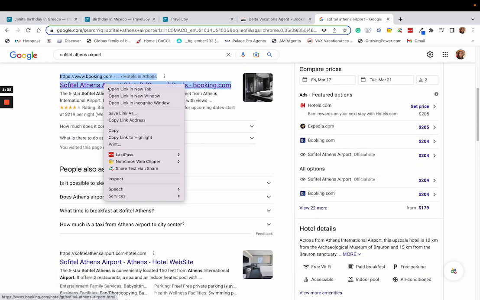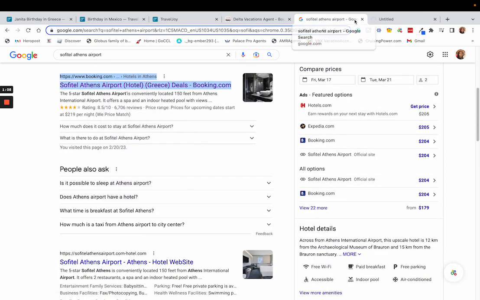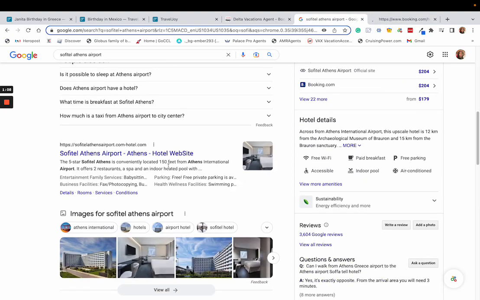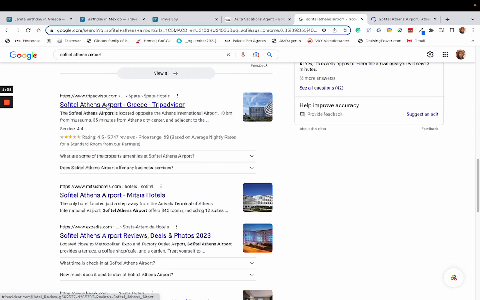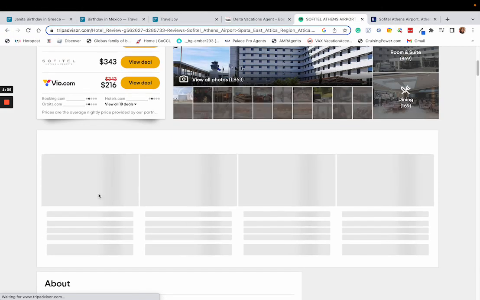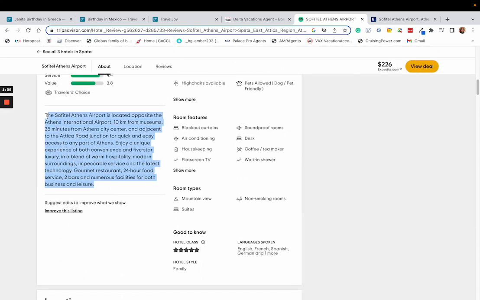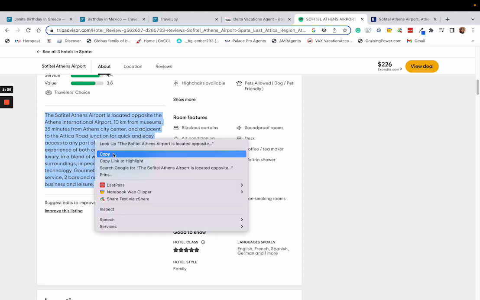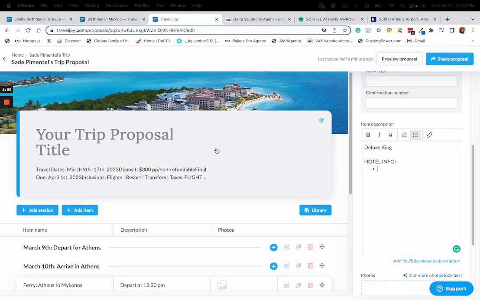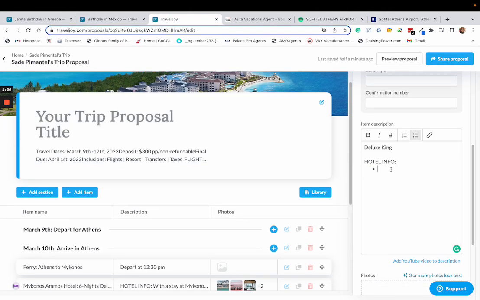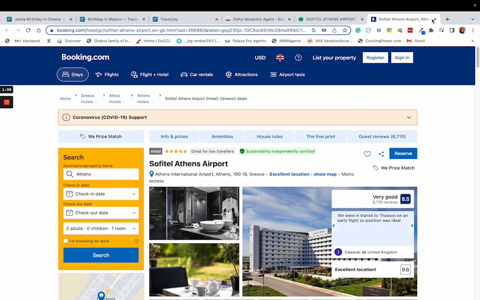I'm going to grab the description from booking.com. Or you can even grab it from, say, TripAdvisor. Both of them usually have the same description, to tell you the truth. But in terms of format, some people just like what they like, what vendor to look at for that. So put that there. We know that this is the Sofitel Airport.